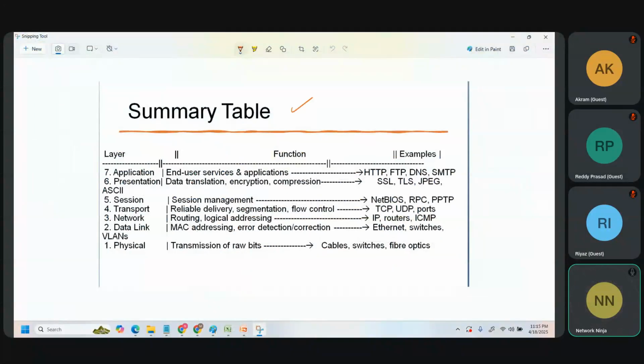The summary of the OSI model. We have seven layers, starting from the physical layer up to the application layer, right? What functionalities happen in each layer? In the physical layer, we have transmission of data in the form of bits with the help of cables. Clear? With the help of copper cable or fiber cable.